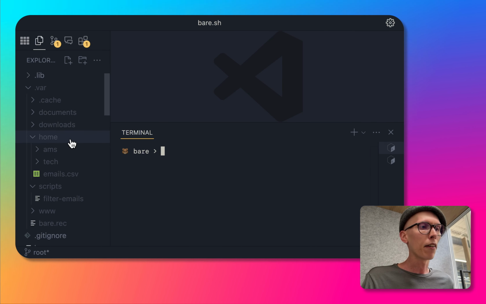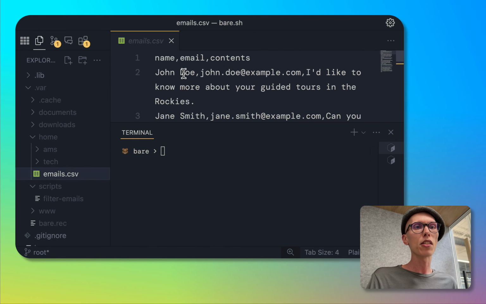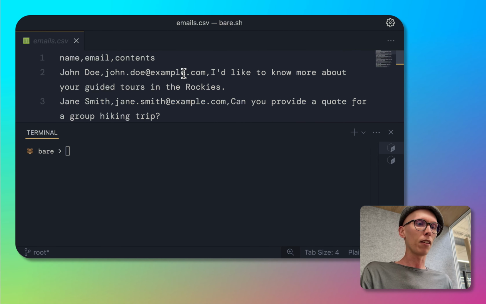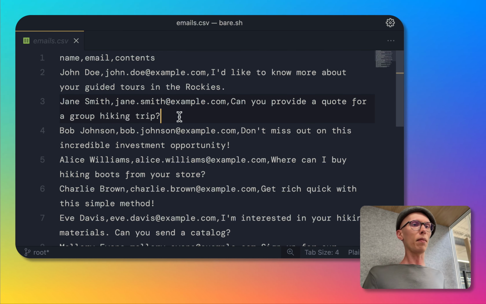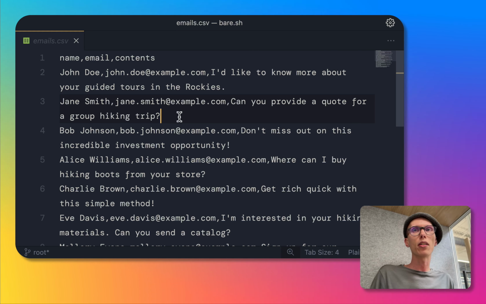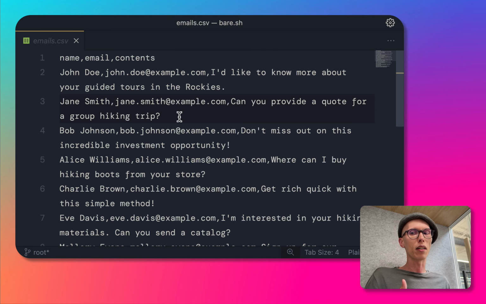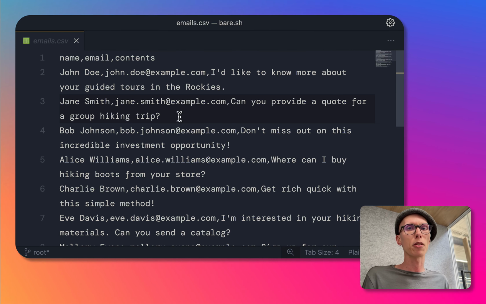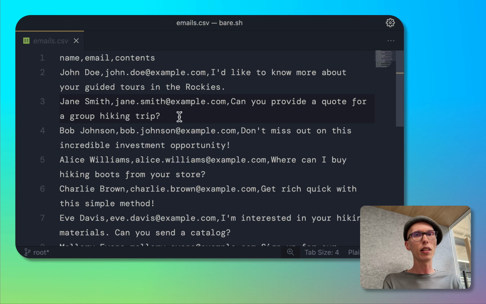In my home directory, I have made a little CSV file. And this CSV file has some kind of fake emails that are geared toward a company, and this is a hiking, guided trails company. Some of these emails are legitimate. They may be our customers, or maybe they are business vendors looking for some partnerships. But then some of them are spam, right? And so we want to clear out the spam.